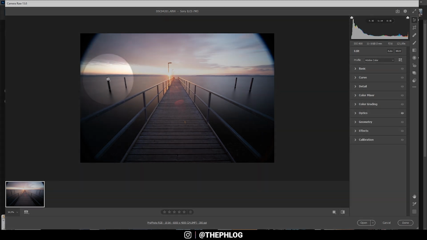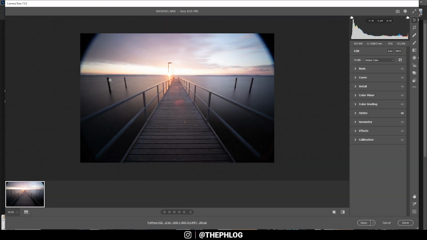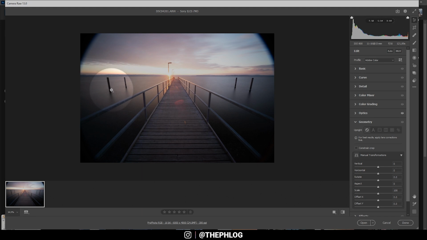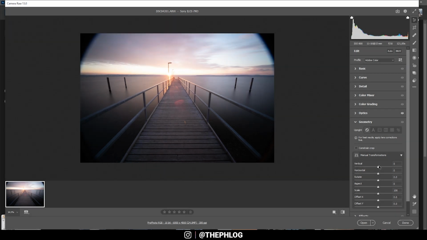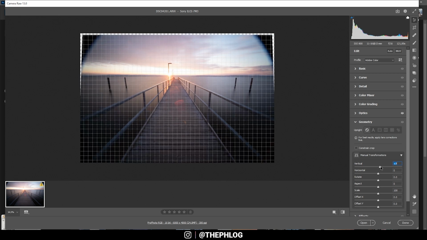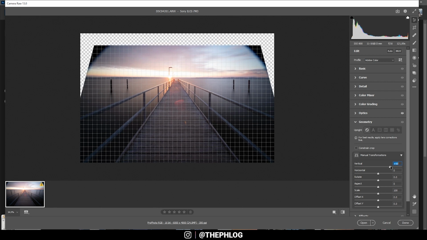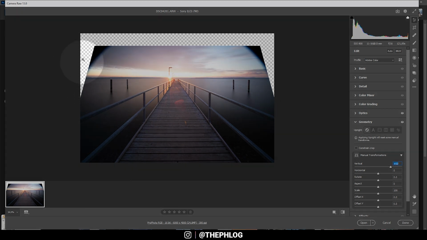Right away I want to fix those lines and that's easily achieved in the geometry tab. Since I want to fix vertical lines, I'm simply adjusting the vertical slider. In this case, I'm increasing it until those lines are straight again. Just like that. Of course, now we have a huge gap at the top of the image.